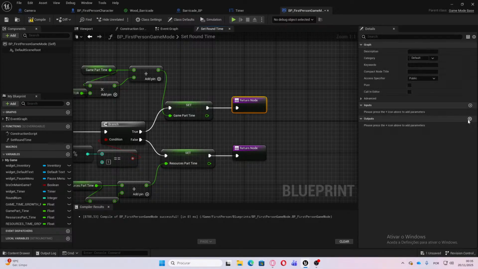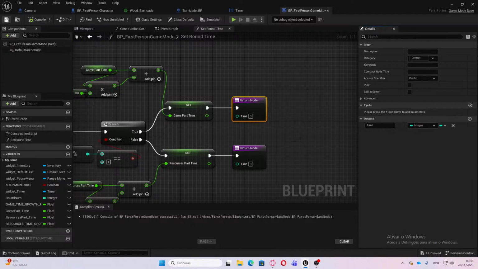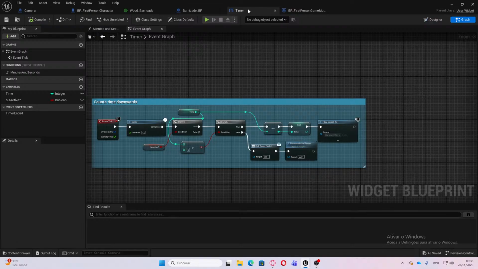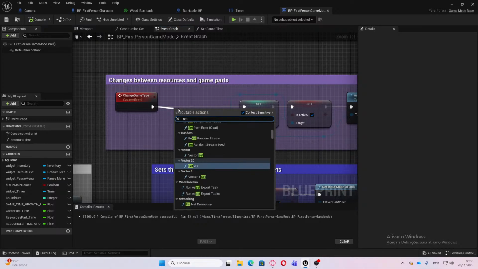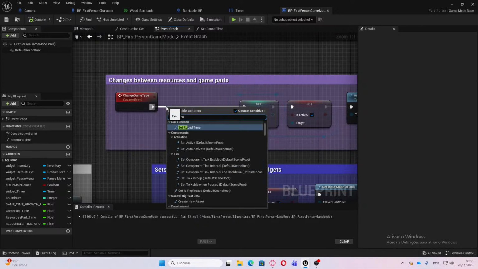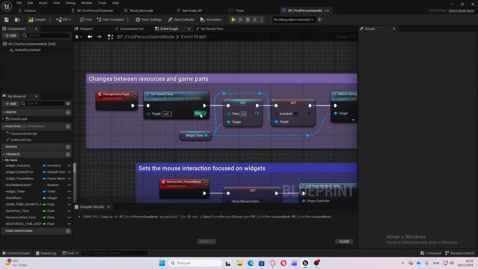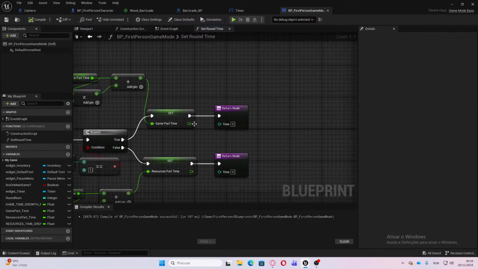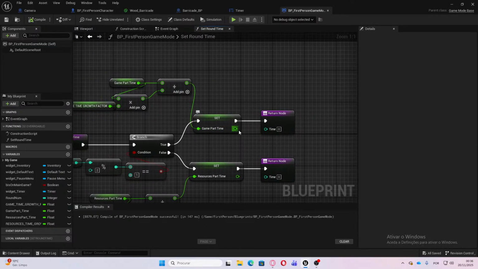Then we add the output, which will be time in seconds. Then we call this function set round time, and then we just connect it here. Go to set round time, and we connect this game part time.